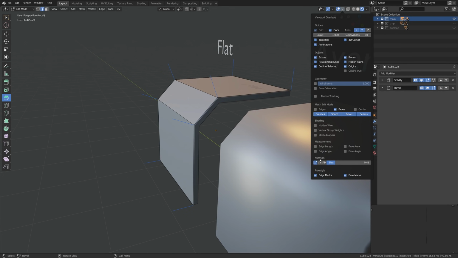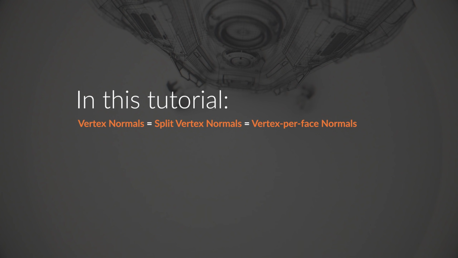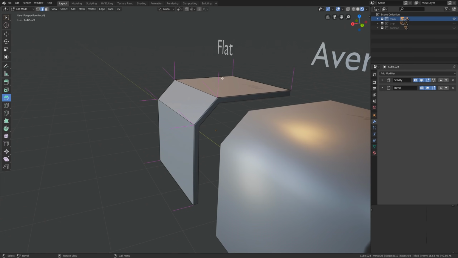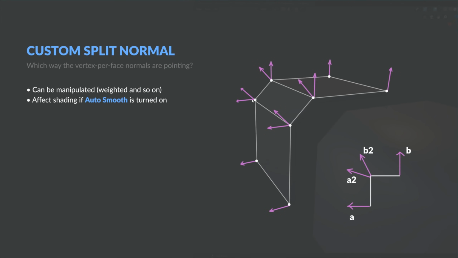So I'll click to disable vertex normals and enable vertex per face normals, which we'll be calling just vertex normals from now on, just for simplicity's sake. Disclaimer: for the rest of the tutorial, when I say vertex normals, what I actually mean is split vertex normals or vertex per face normals. So, ta-da! You can see that each face now has its own set of vertex normals. And these guys are actually the reason why, when the light rays hit the surface, it looks like it looks, because render engines use this information for calculating the gradients across the surface of the mesh.